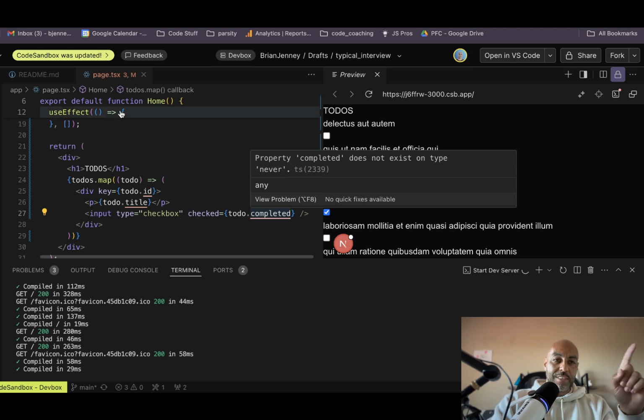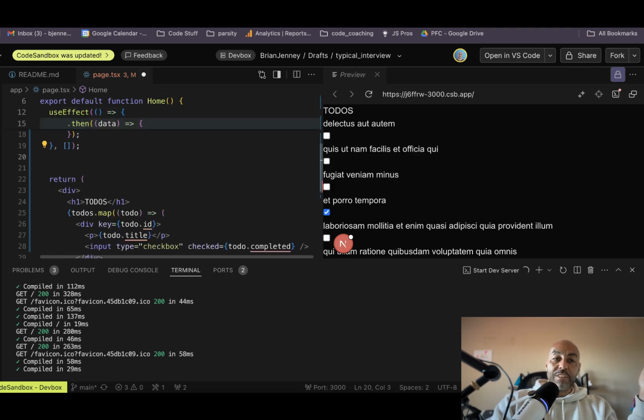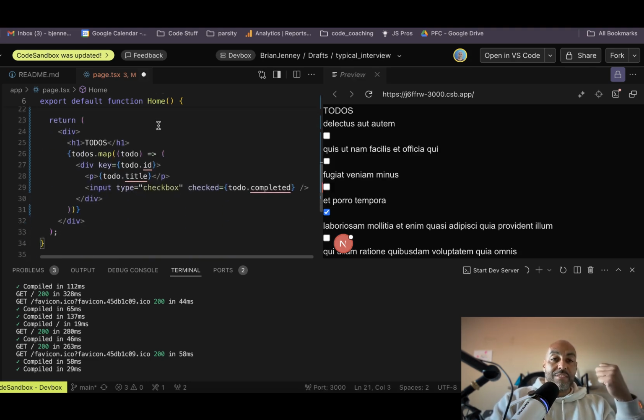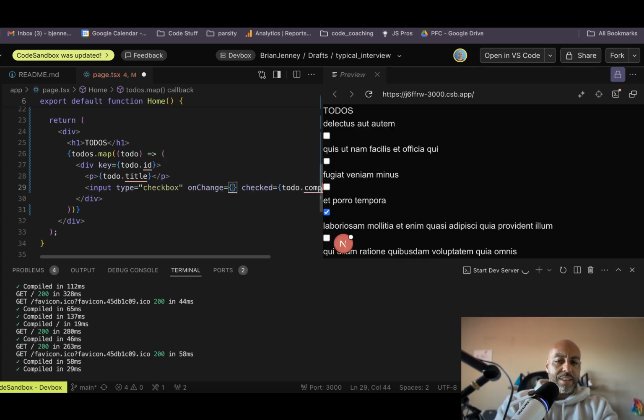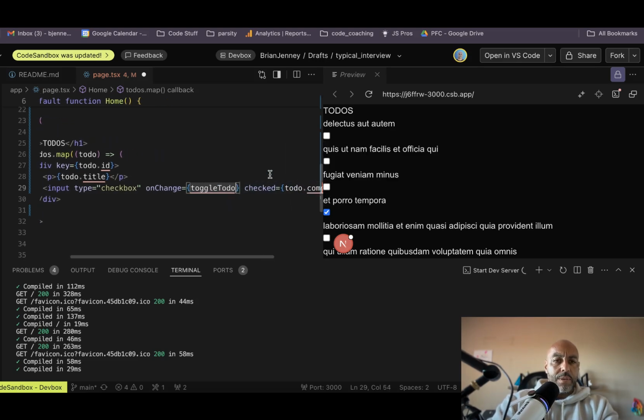This is where you need to come in and create a function that will be triggered when a person, I don't know, clicks on this, right? So we need to have some way to change this. So on change, I think it is, we'll do on change, toggle to do, and we will pass in the ID. I think that seems like a reasonable way to do this. We'll pass in the to do.id.